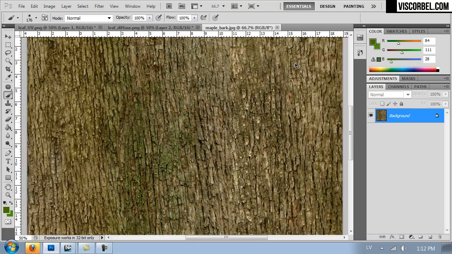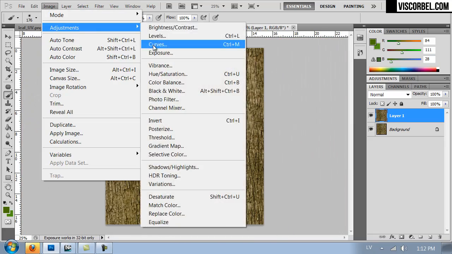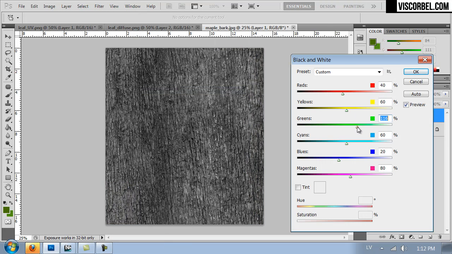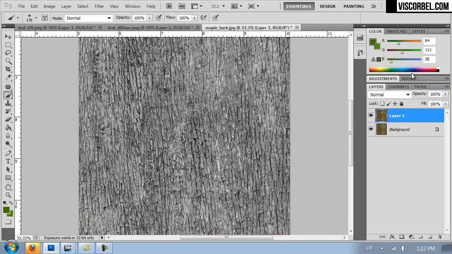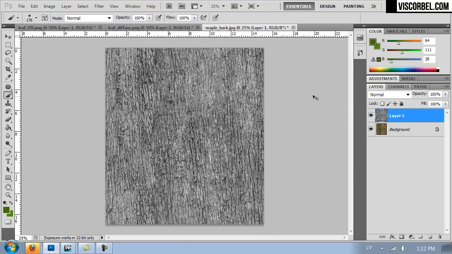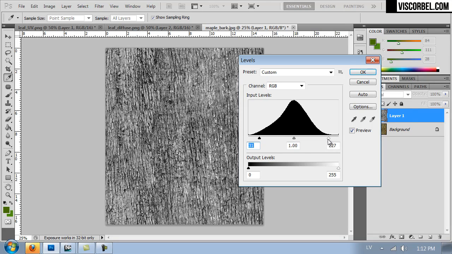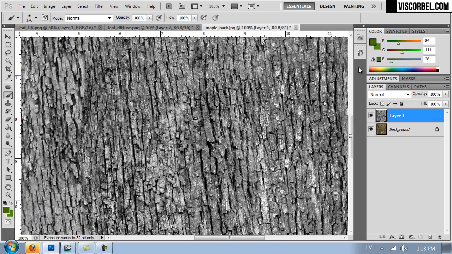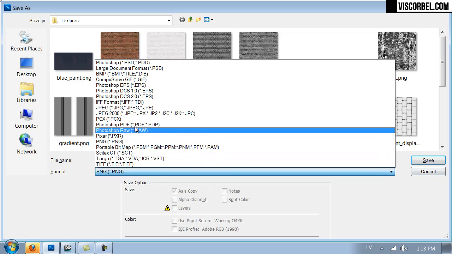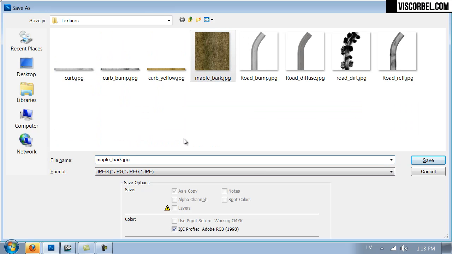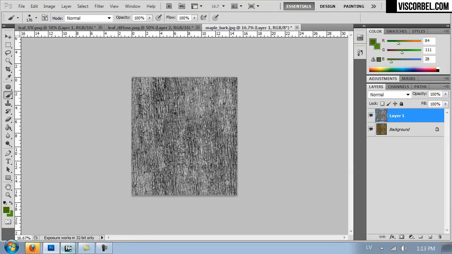Okay, and let's make a displacement map as well. Duplicate the layer and use the black and white tool. I'm trying to lower the contrast between the green and brown parts. And that's fine. Let's use the levels tool a bit, just to make it a bit more contrasty. And let's save it. Right, let's go back.